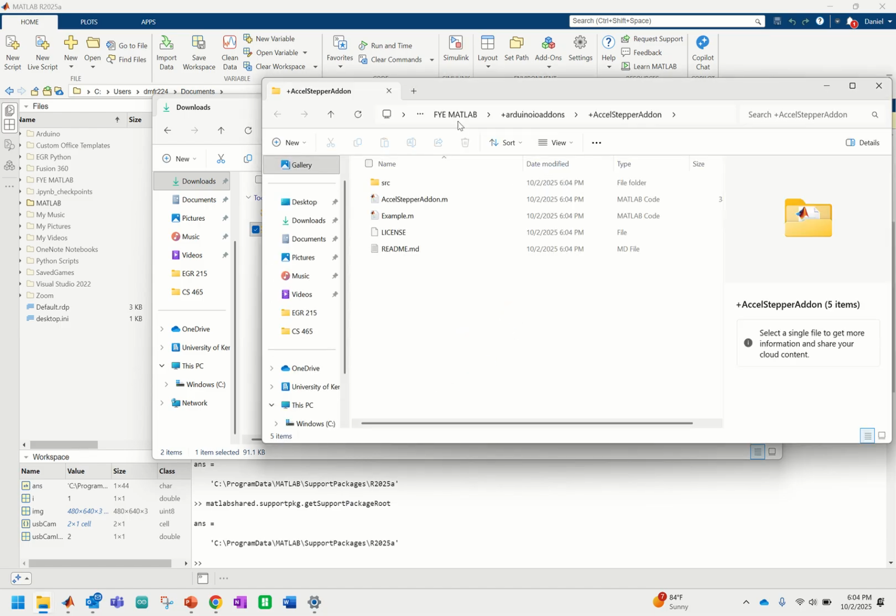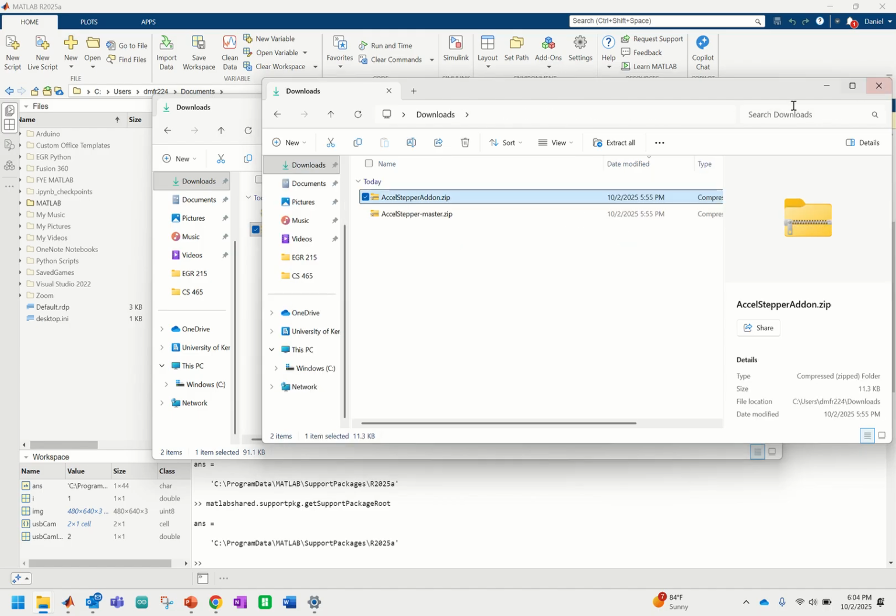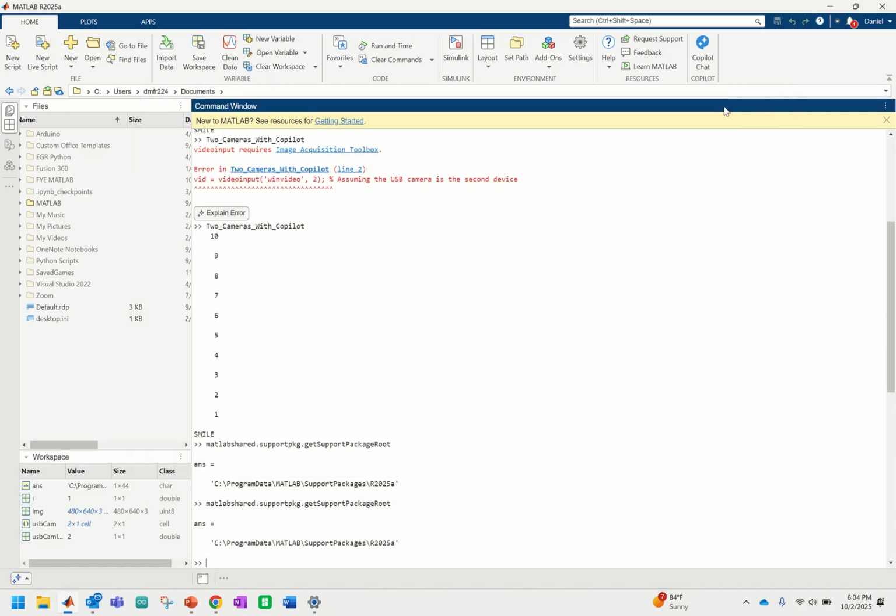And now we'll see we're in the first year MATLAB, Arduino IO add-ons. We're now in the AccelStepper add-on, and now we have these nice files. So in terms of adding the library, that's it. We've added the library. So now I'm going to close out these folders. I'm going to show you how to get to that directory we just made.